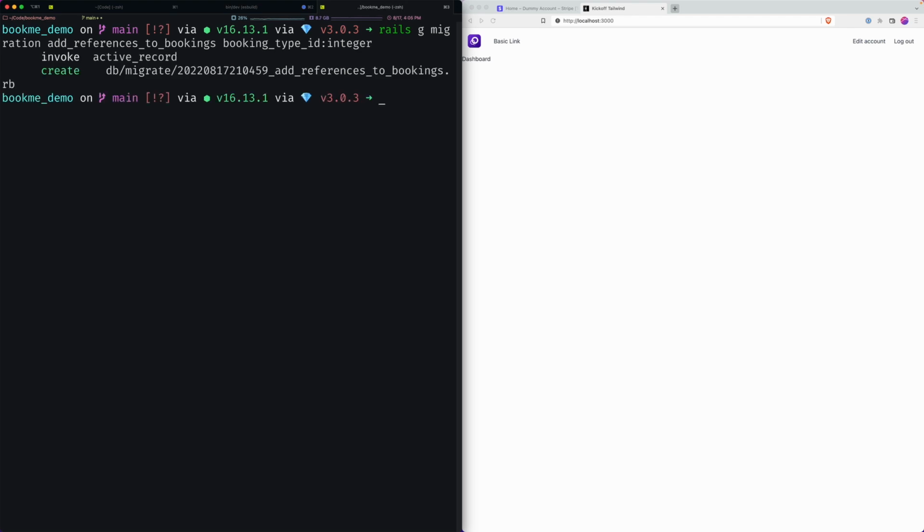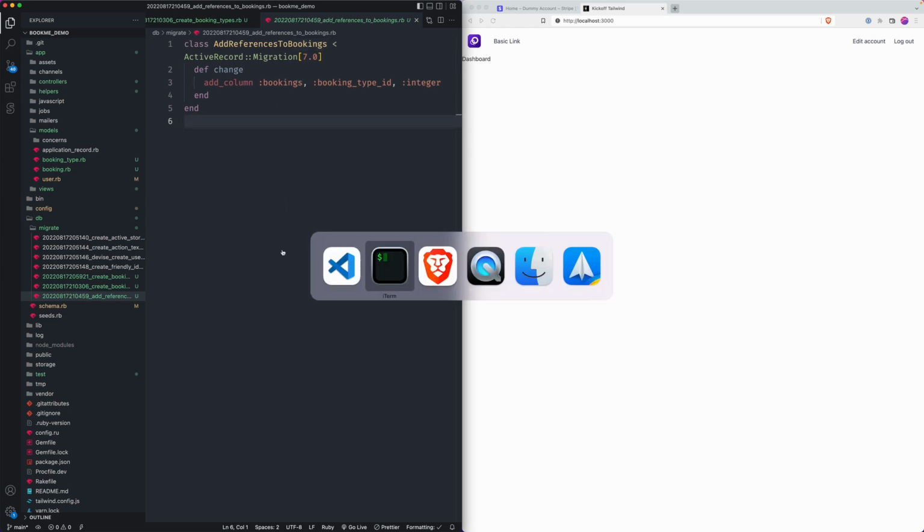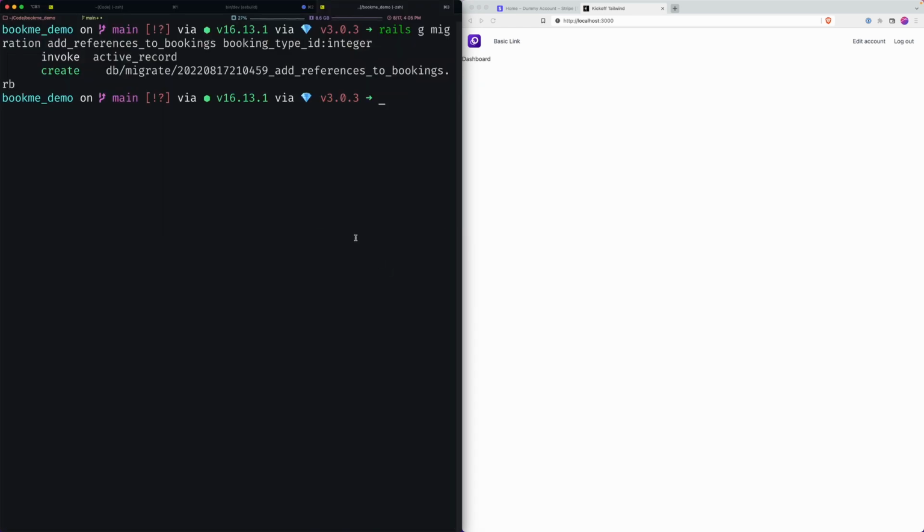I'll go ahead and run that, and I'll show you what ends up being. Need to really change anything with this. This is just going to add this ID column to our bookings. So each booking has an actual booking type associated with it.